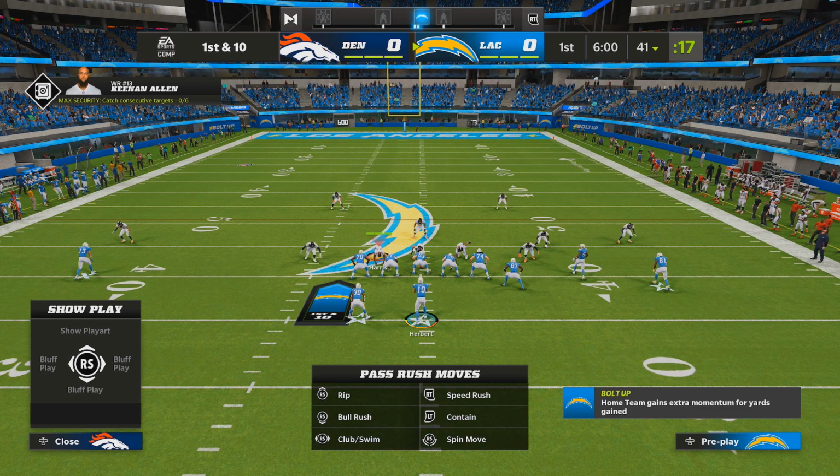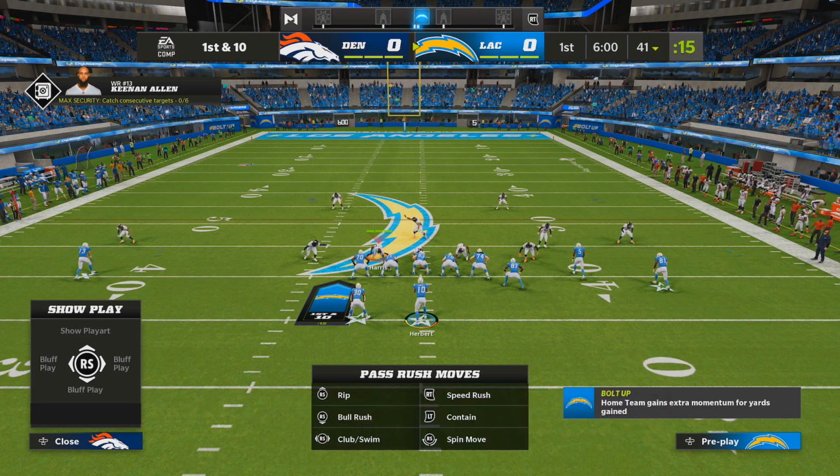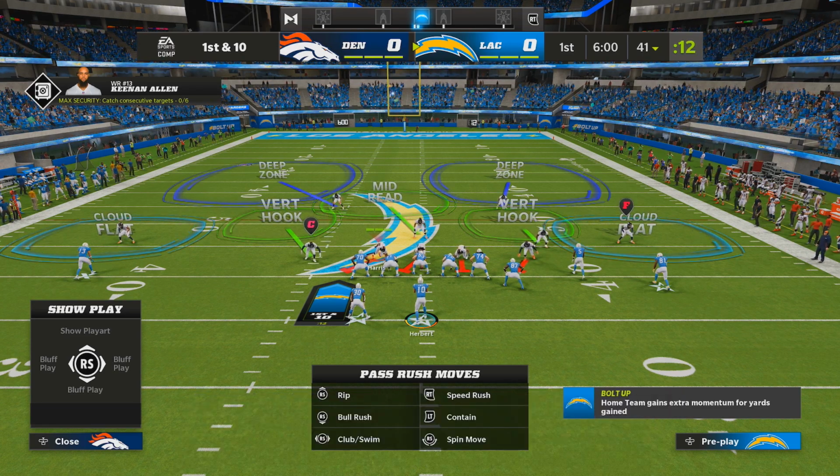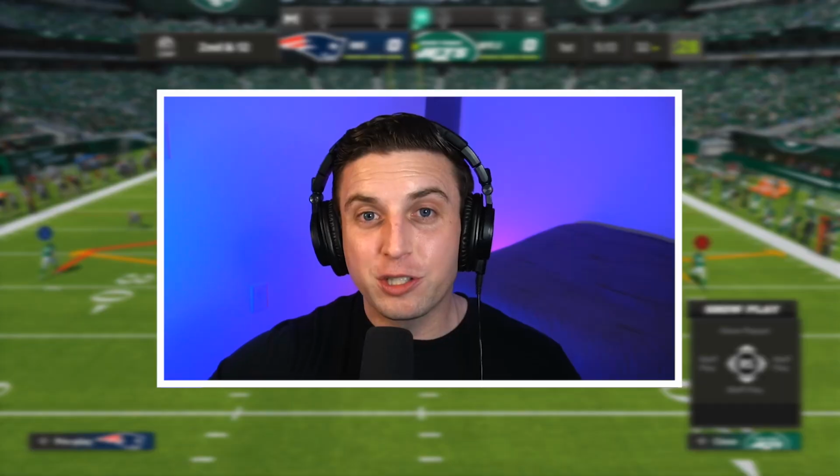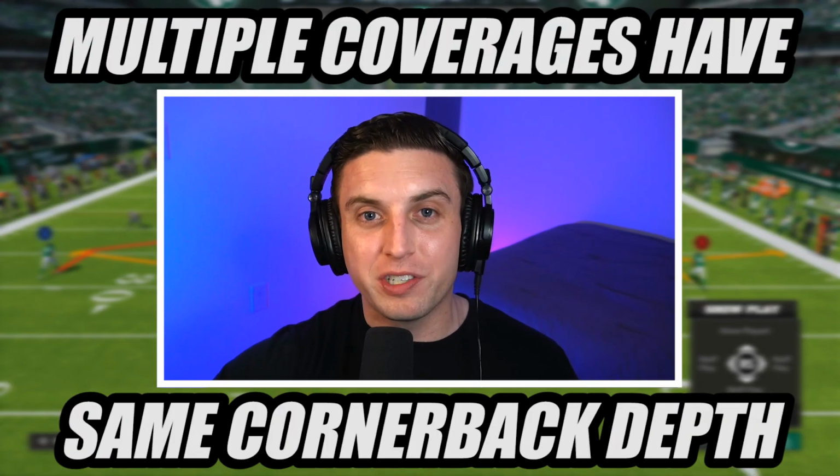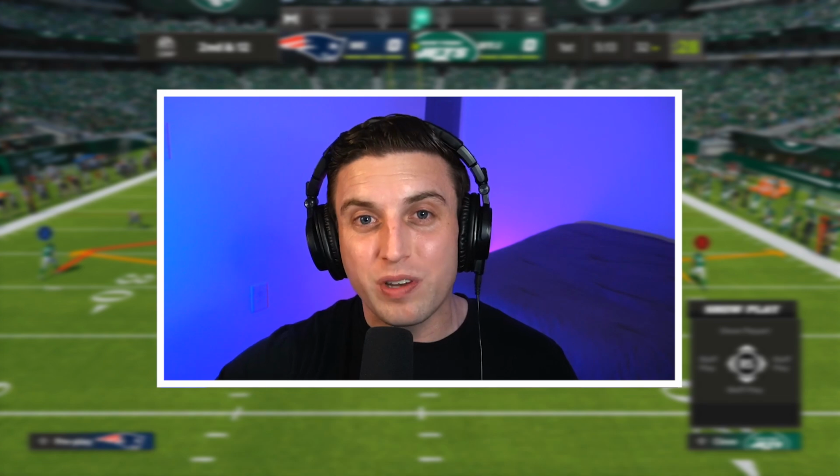and cover 3. Another example is nickel 3-5 wide, where the cornerbacks are in the exact same spot for both cover 2 and cover 4. And so because of the possibility of multiple coverages having the same cornerback depth, I do not recommend it as a pre-snap read.